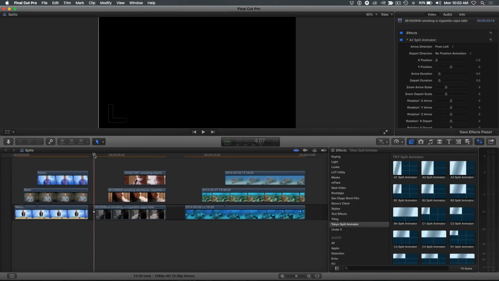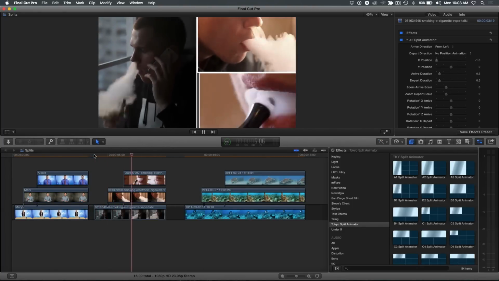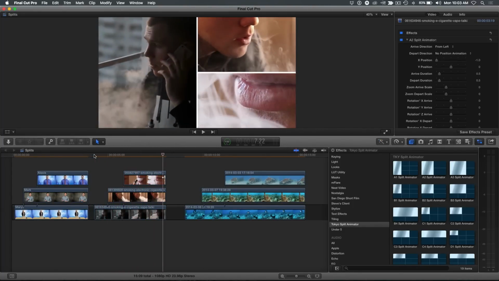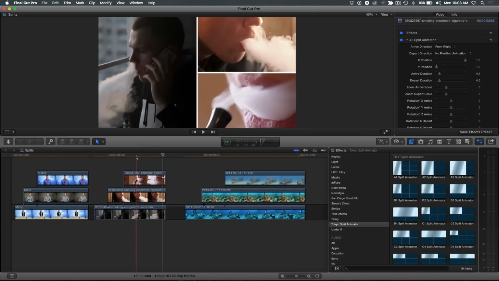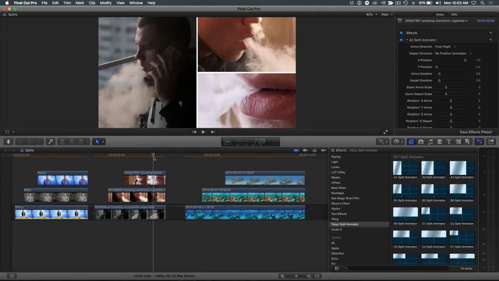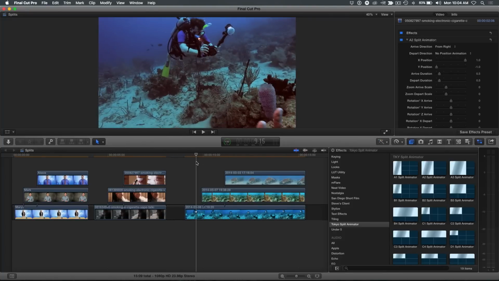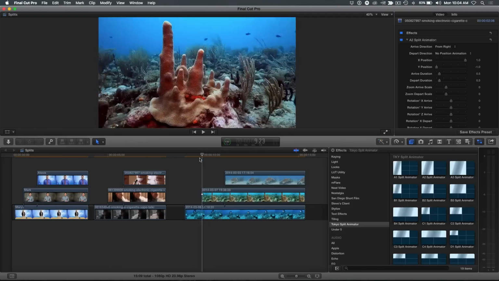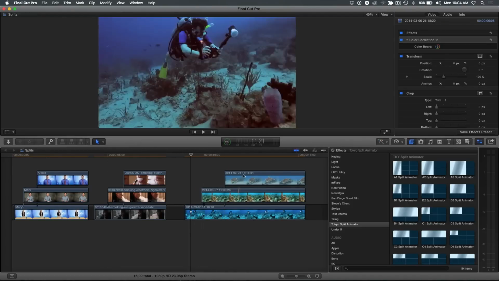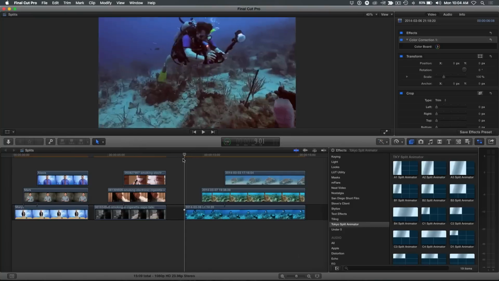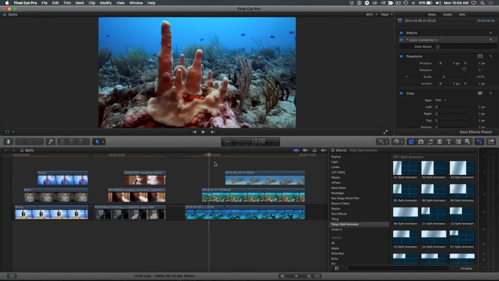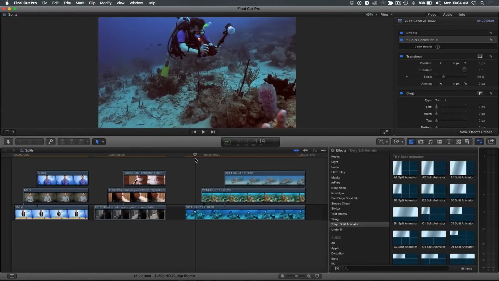Here's another example. I did a PSA on vaping, so I got some smokers coming in here. And again, you can do this in Final Cut, but watch how easy it is to do using Split Animator. So what I want to do is work with these 3 clips here. Notice I have them stacked up, connected clips, so it's not applied yet. Basically I have a bottom clip, a middle clip, and a top clip. Got it, okay.